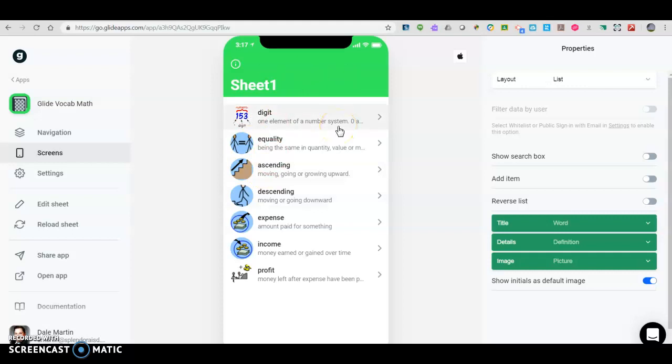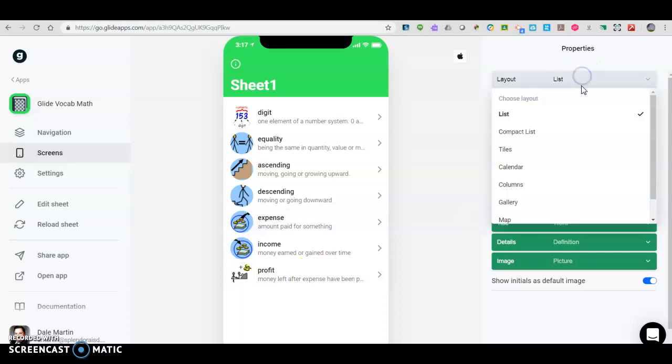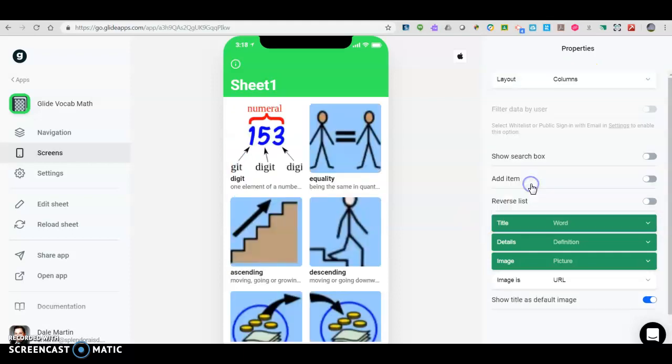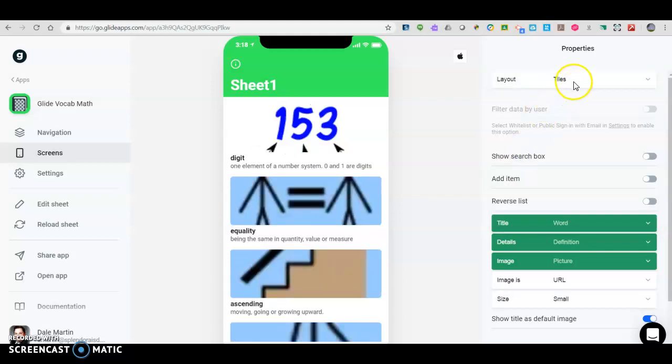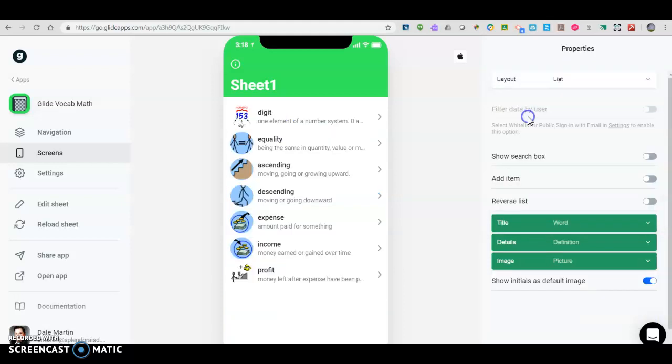For example, real quick, this is called the list layout. If I don't like the list layout, I could come down here and change it to columns or possibly even tiles. So that's just to give you an idea of how that works. We're going to be using this feature a lot.